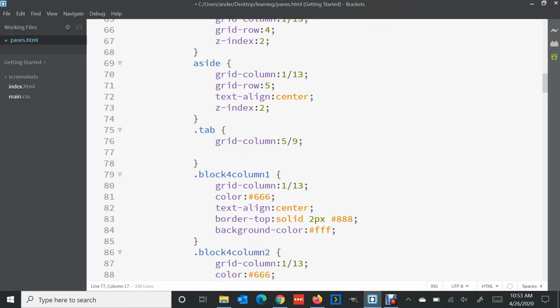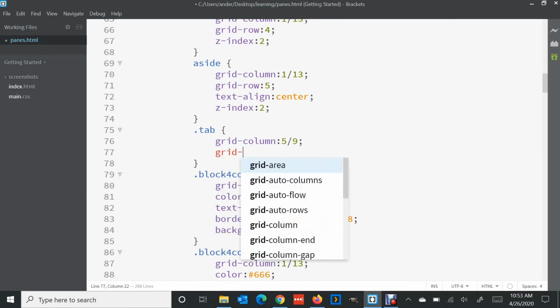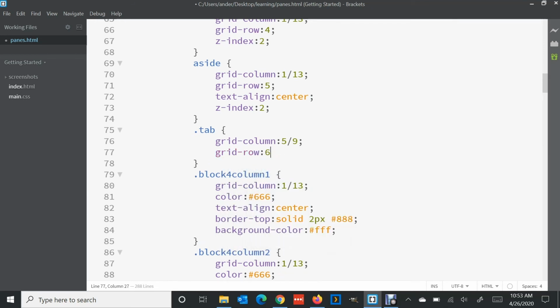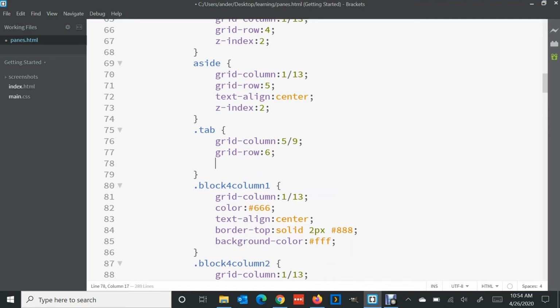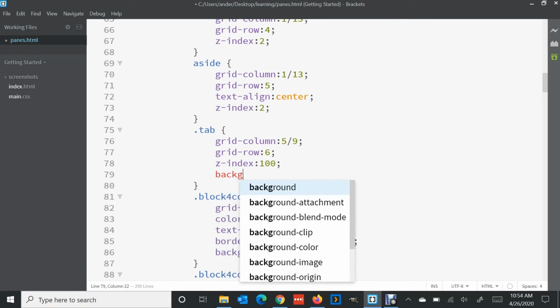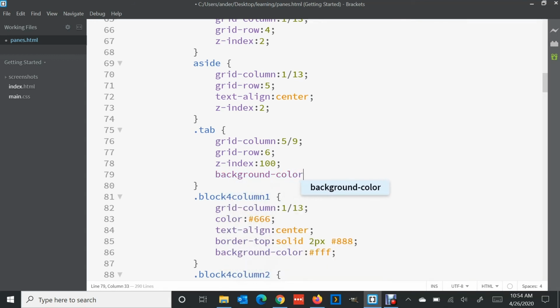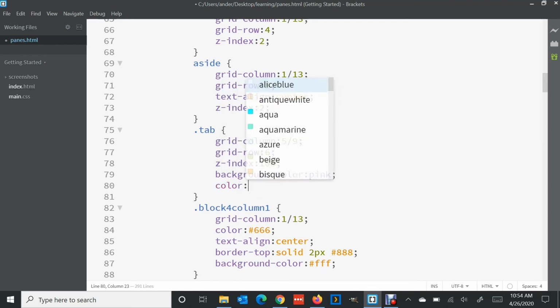We're going to give this a grid row designation as well, so we make sure it shows up in the right row. This is going to go in row 6. First thing we're going to do is give it a z-index, and we're going to give it a very high z-index number. This is going to assure that the tab will show up on top of anything else that might be below it. So we're going to do 100 for the z-index. We're going to give it a background color as well. For now, I'm going to give it a background color of pink, just so we can see what it's doing. Even though we're going to want it to end up being white, we're going to do a color of #444. This will be a fairly dark gray for the text that says section heading.